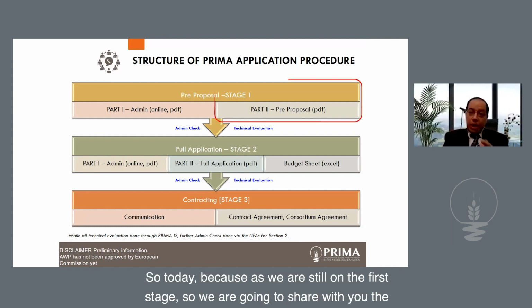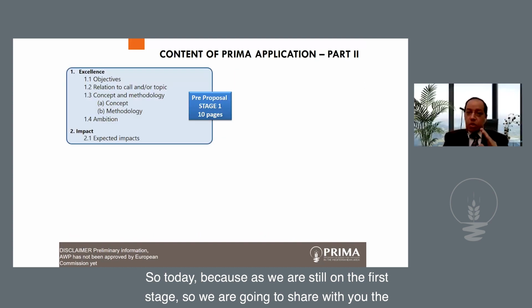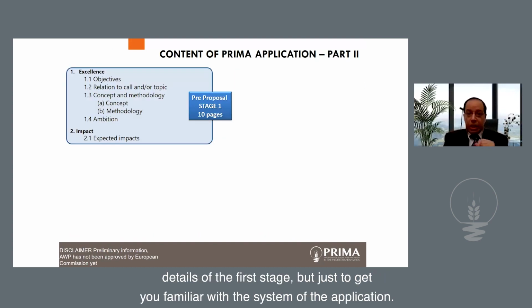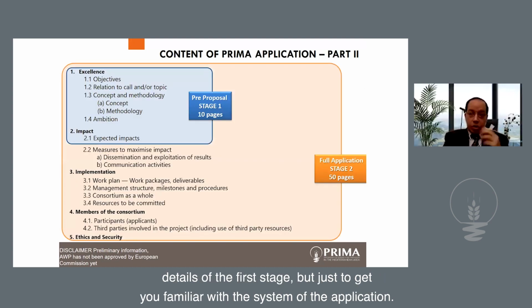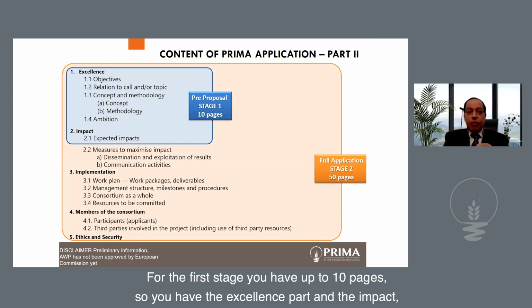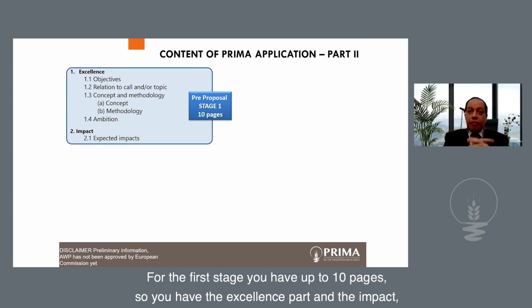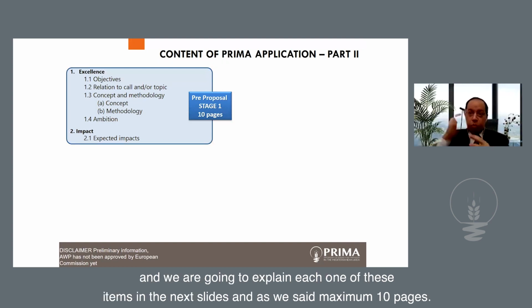Today, as we are still on the first stage, we are going to share with you the details of the first stage, just to get you familiar with the application system. For the first stage, you have up to 10 pages. You have the excellence part and the impact, and we are going to explain each one of these items in the next slides. And as we said, maximum 10 pages.